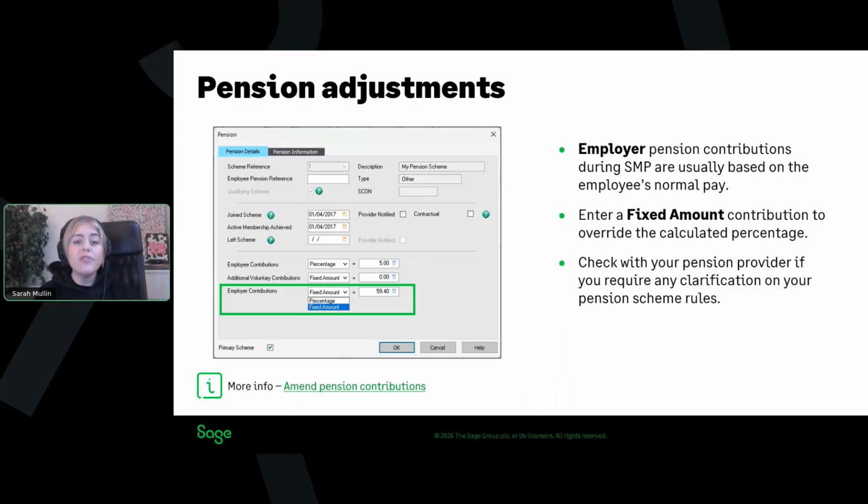Now, something I do want to stress with this is if you're not 100% sure if your scheme allows that, so if your scheme is meant to be based on the employee's normal pay, my top tip, just get in touch with a pension provider and they will be able to clear that up straight away for you, depending on your specific pension scheme.